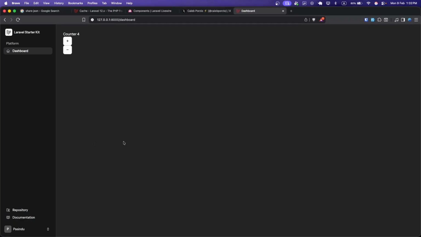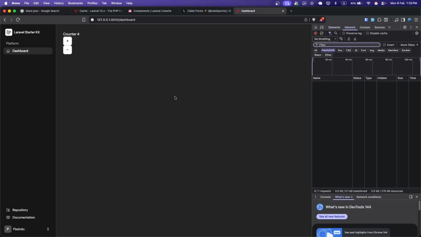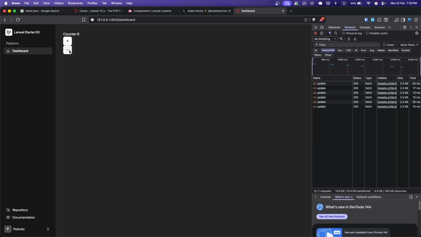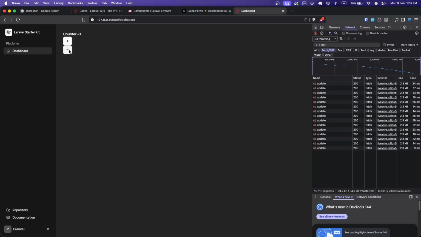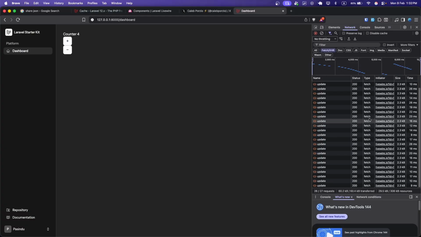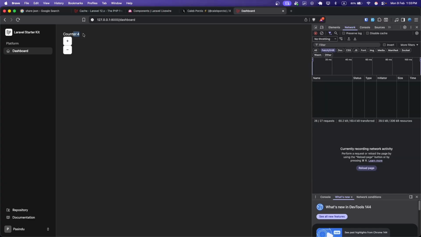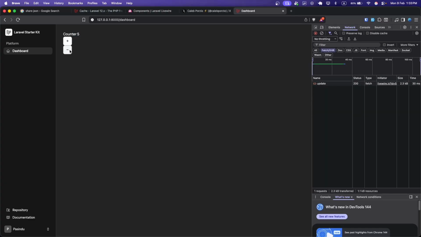If you open the network tab, as you can see, every time we press the button, there's a network call. So every time we press this button, Livewire will call the server and update the amount. So this is a basic function. Every time we press this, we can increment or decrement.